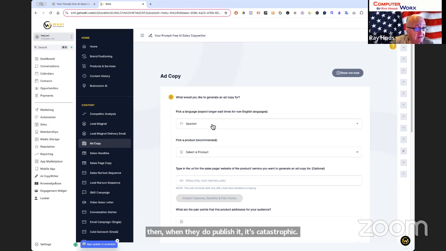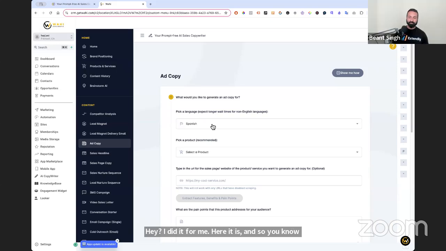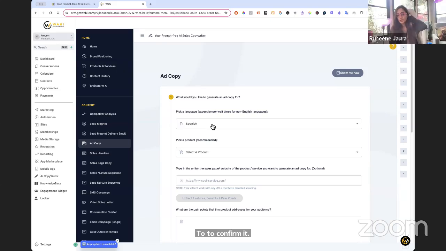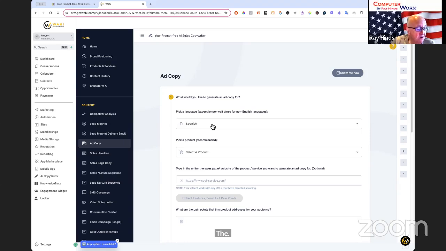I guess the one caveat is whenever you get it ready and you put it in, you need to read the feedback and read every word of what comes. You can't just say, well, AI did it for me, here it is. So the burden is on the owner, reading and confirming. Yeah. Sorry, go ahead. No, next question. You just go ahead. What did you want to say?